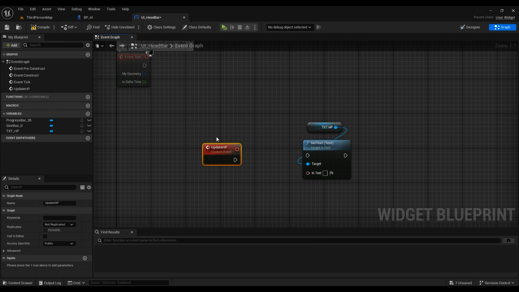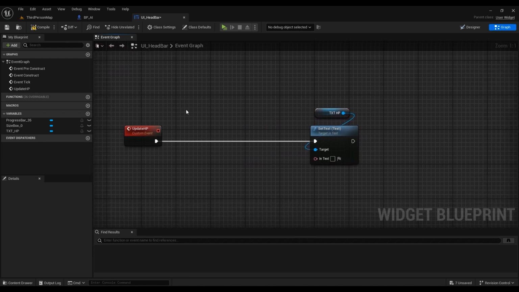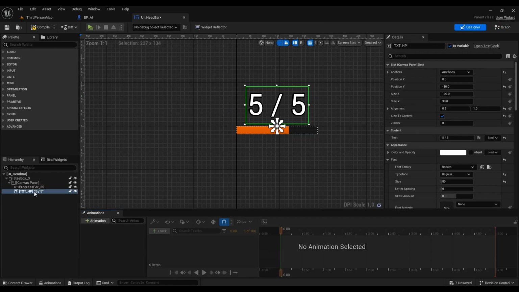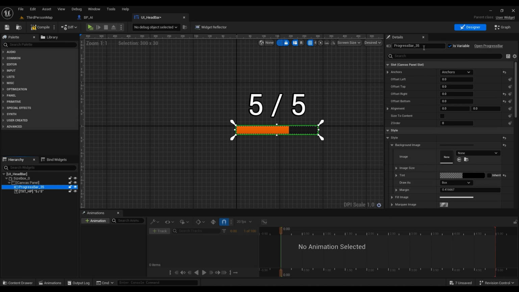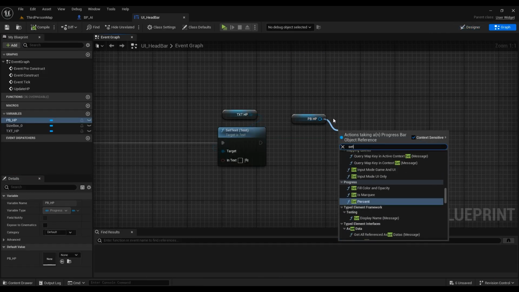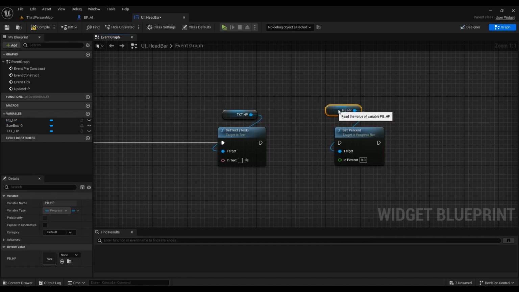Once the health points are changed in AI, the value should be changed in the UI too. Drag progress bar into graph 2. We forget to change this progress bar component name, so switch to designer view. Change its name to pb_hp. Compile and save. Back to graph viewport. Call setPercent function from it. Hook them up.